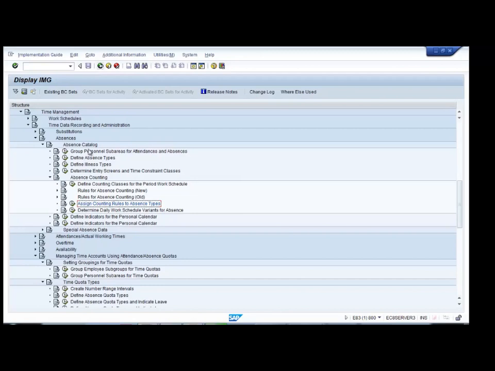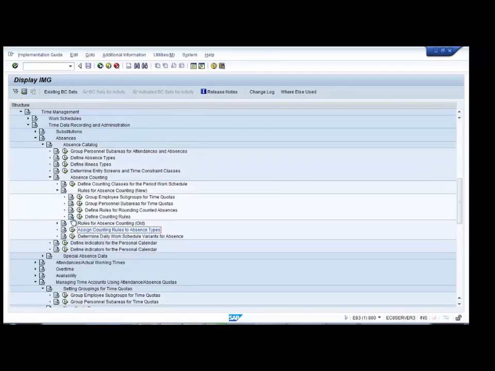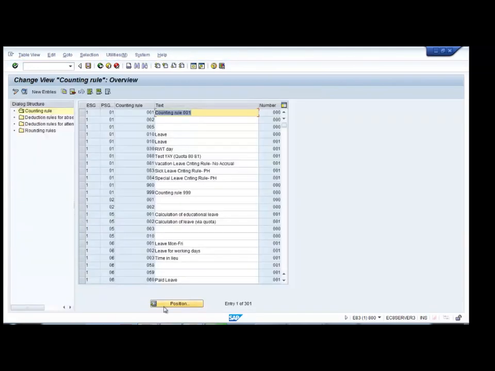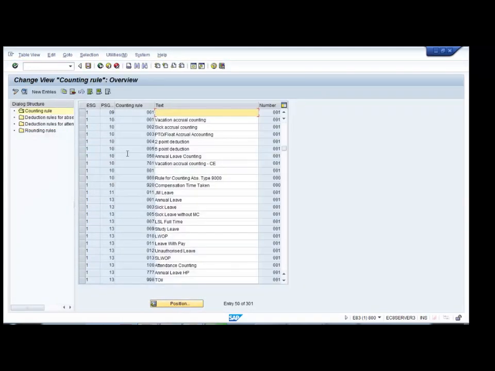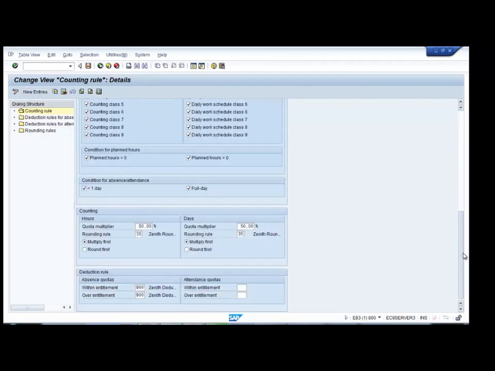Now, I'll go to the counting rule here, the counting rule we have created. This is define counting rules, right? Click on define counting rules and search for your counting rules, because I want to show you where I have assigned the deduction rules. So I'm going to my counting rule here. If you see this counting rule which I created yesterday, in this counting rule, if you go all the way down, here you see the deduction rule. So now you understood, I am assigning the deduction rule to the counting rule and assigning the counting rule to the absence type. This is how it is connected. So if you just create the deduction rule and leave it like that, the system will not know what it has to do with the deduction rule.